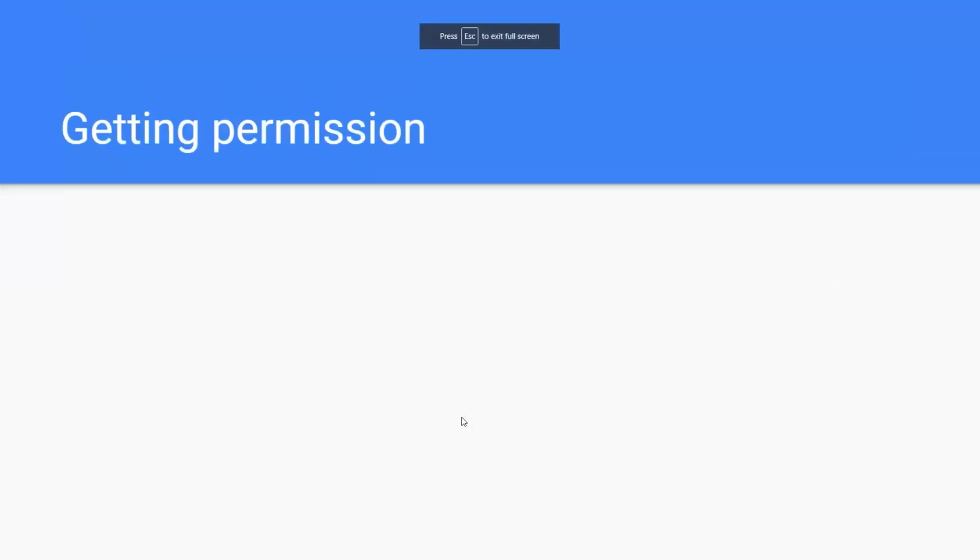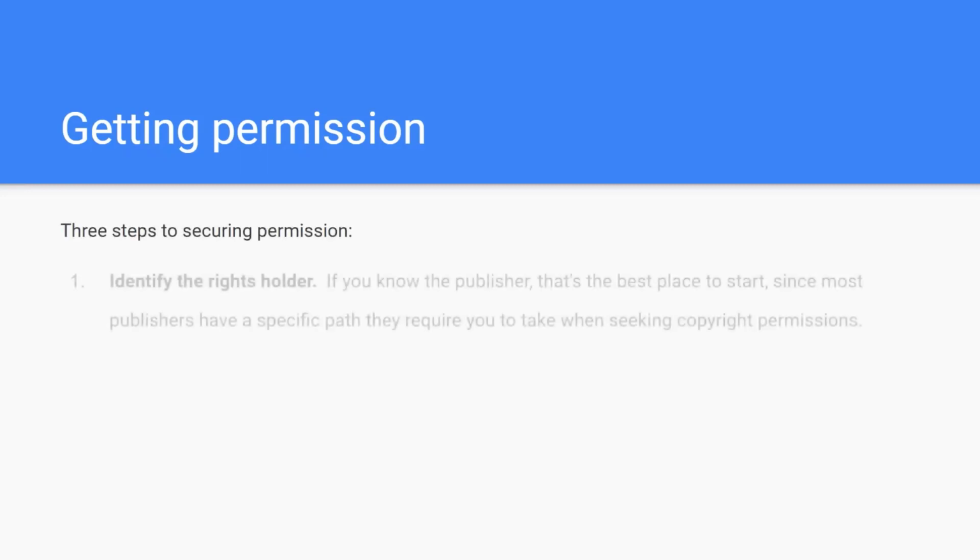So one thing that you want to think about is, let's say the material doesn't fall under fair use and you really do want to be able to use it and incorporate it in some way into your classroom or into your own personal endeavors. You want to think about getting permission. So 3 steps to securing permission.